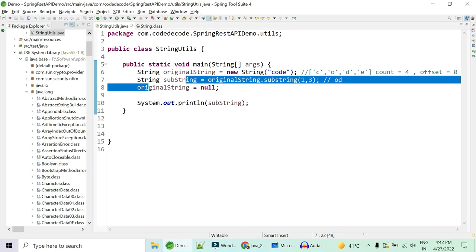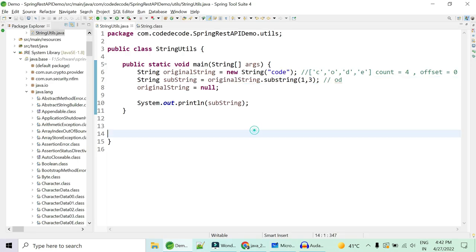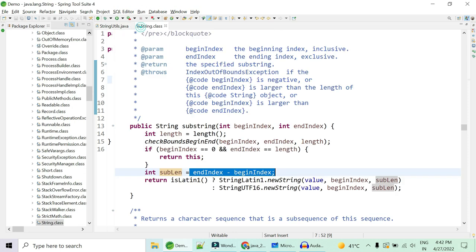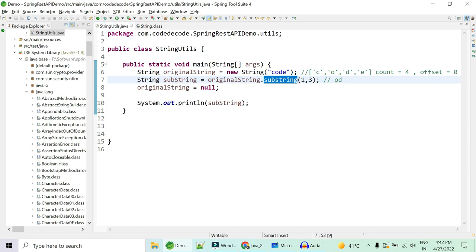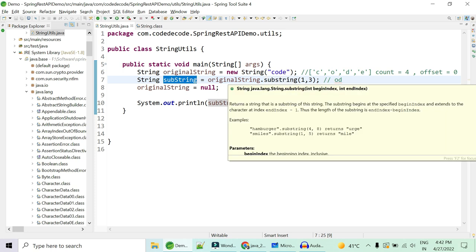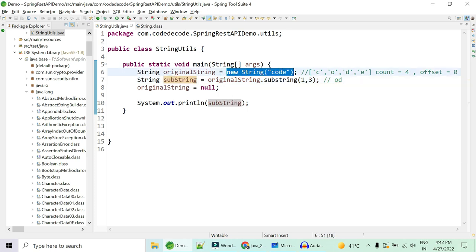Our basics, but our basic assumption is wrong here. Why? Because we forget that substring actually shares your value. So when you have created a new substring, it also has a pointer to this same object.